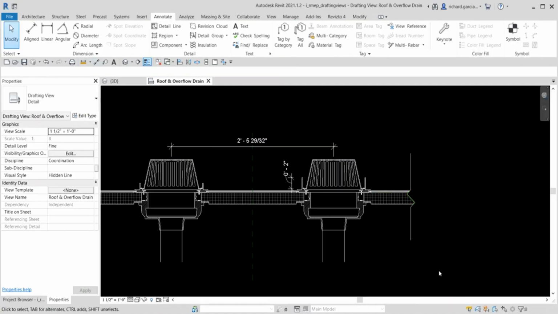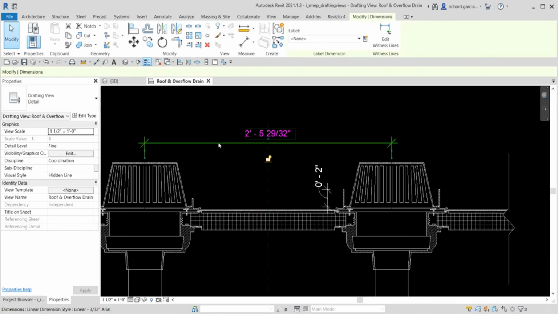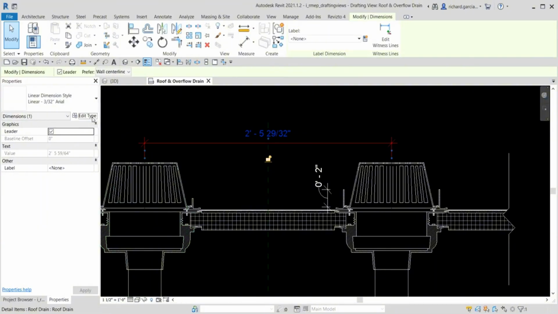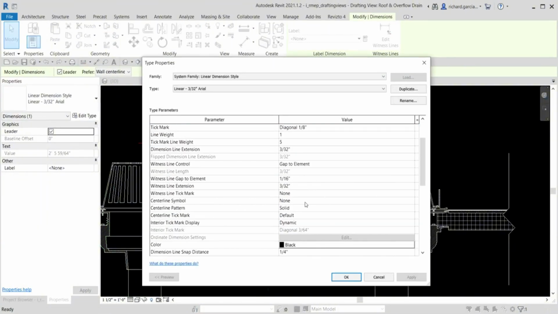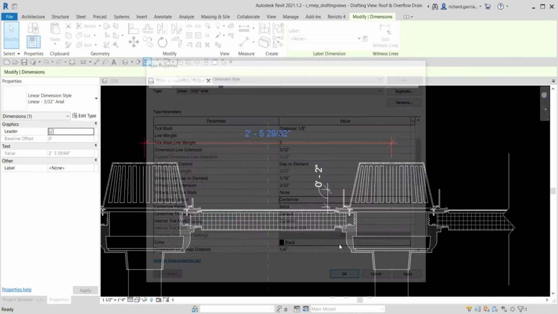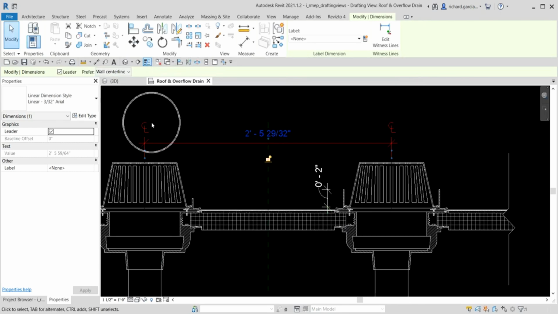All right. Now the next thing that I'm going to do is change this type of dimension. So I click that one, and then let's edit type selector, and then after that, let's look for center line symbol here. Okay, center to center. I select center line. Okay, so center line symbol. Select center line, and then okay, so that it will show you there the center line symbol. Okay, and there you have it.